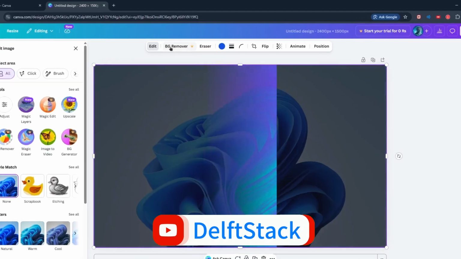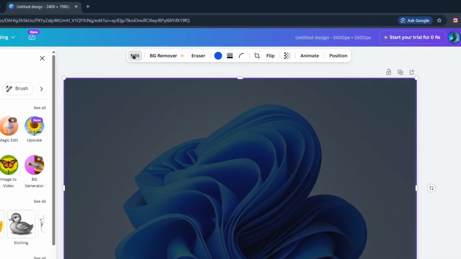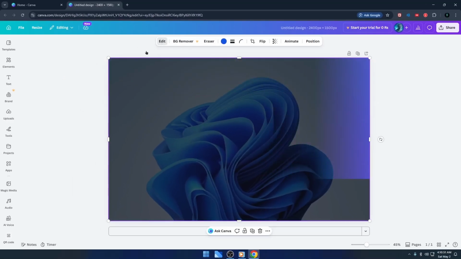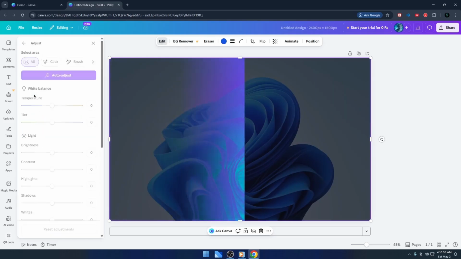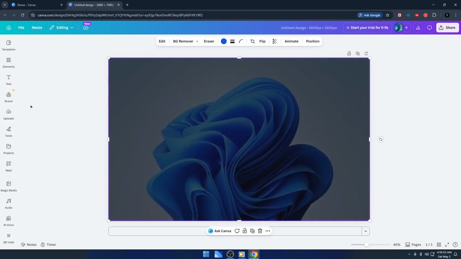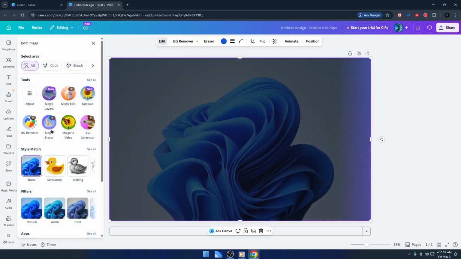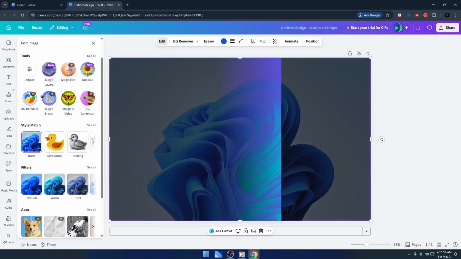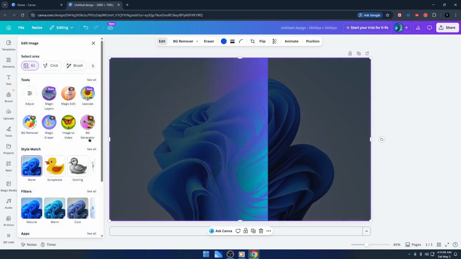If your image has a background, remove it for better results. Go to Edit Photo and use Magic Grab if you have Canva Pro, or choose Background Remover. This will separate the subject from the background. After that, keep the subject selected.